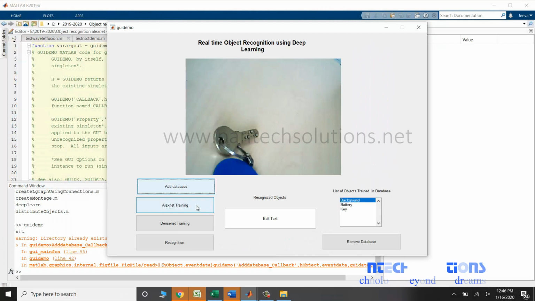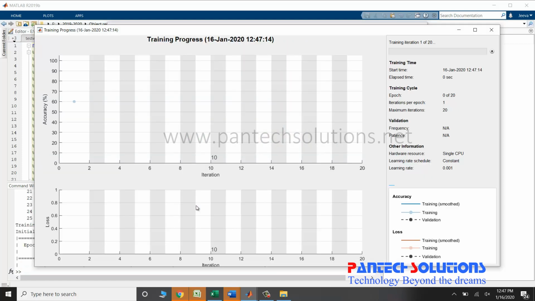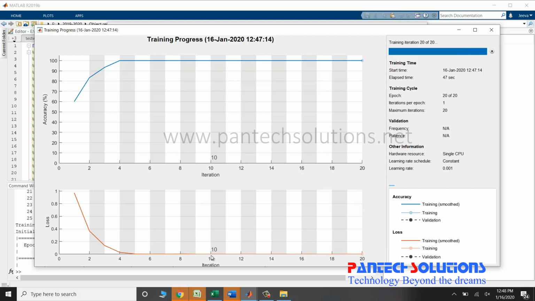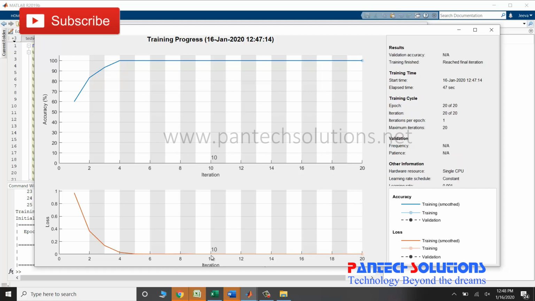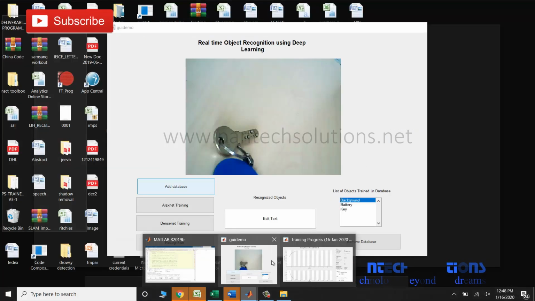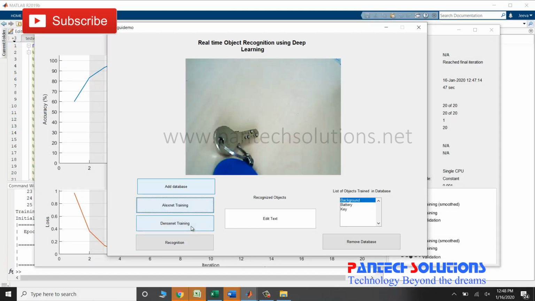I'm going to click AlexNet training to train the images which were stored in the database. The training process will take some time depending upon the speed of the system. Once the training process is completed, then click DenseNet training. DenseNet will take some time to initialize.